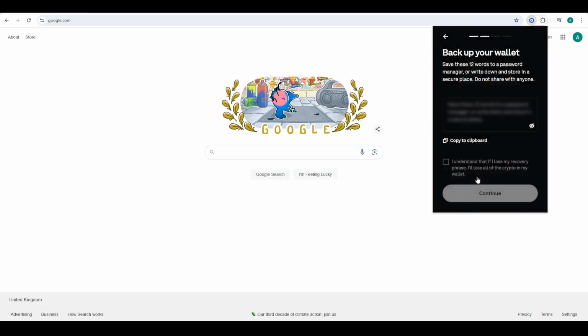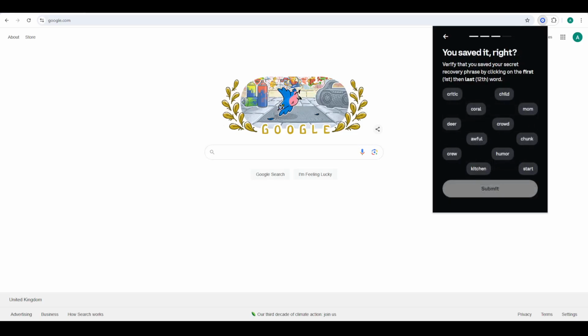Here I'm going to click on this create new wallet and then I'm going to click on this copy to clipboard. This is actually your secret key. Just copy or save it somewhere where you will be able to use it later on. So I'm just going to click on this I understand and then I'm going to click on this continue.